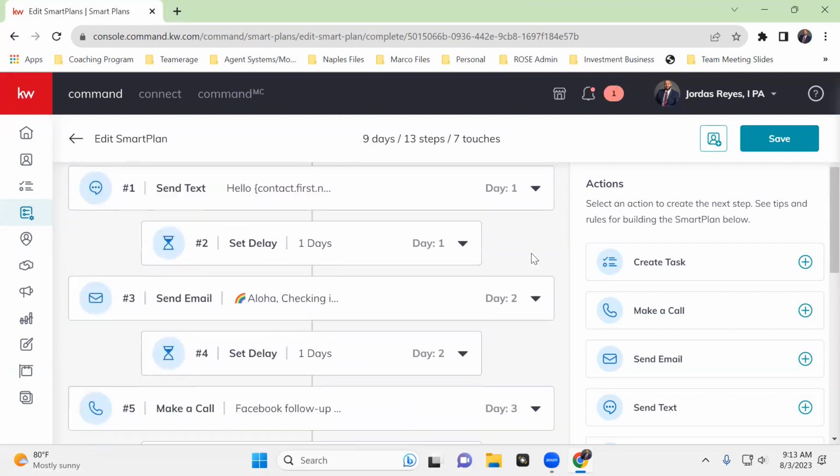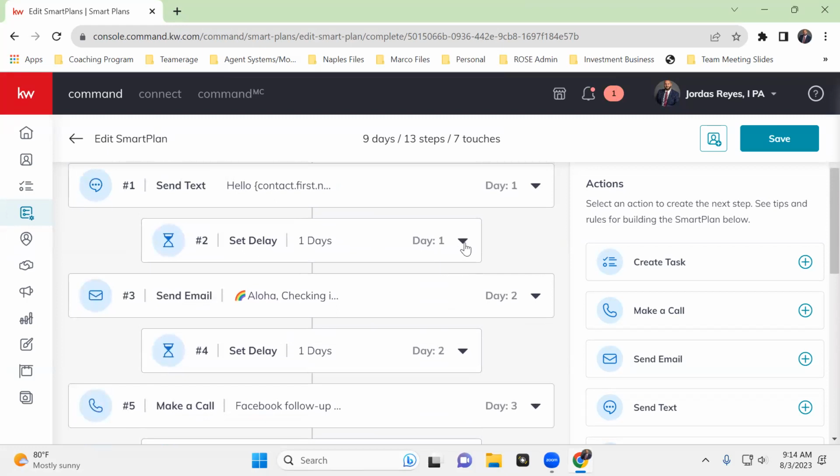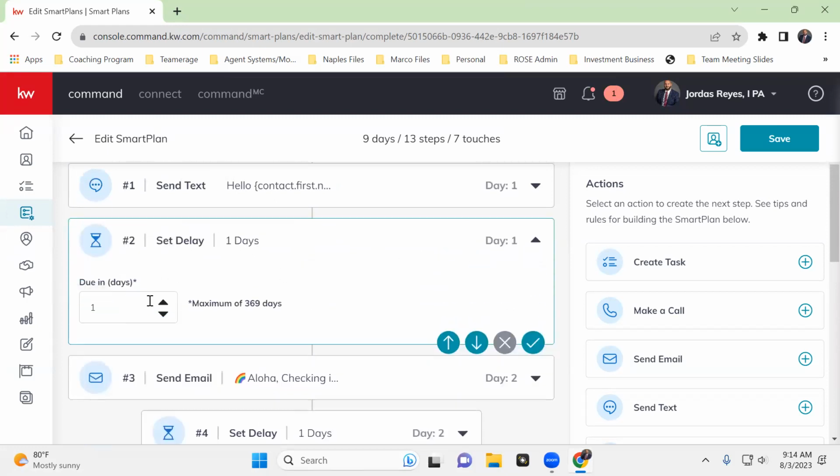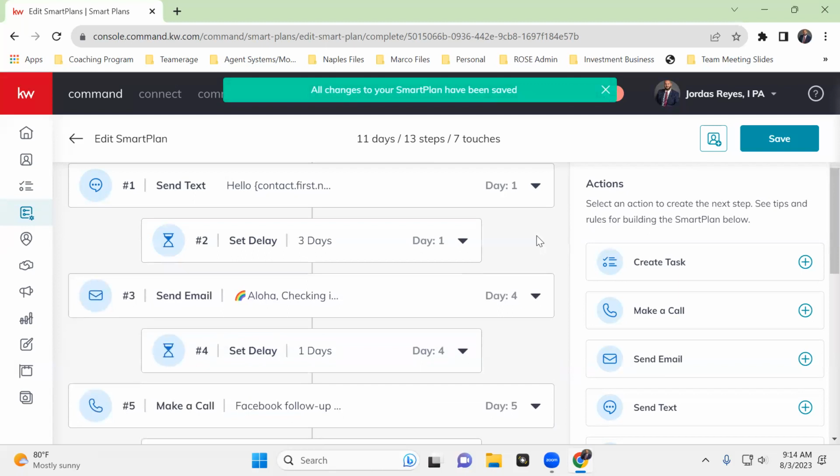So I'm going to condense that down. And you know what? I don't want it to be 1 day later for the email. I want the email to go out in 3 days. So I'm just going to switch it to 3 days, and I'm going to confirm and save that. So then 3 days later, so on day 4, now there's an email going out.